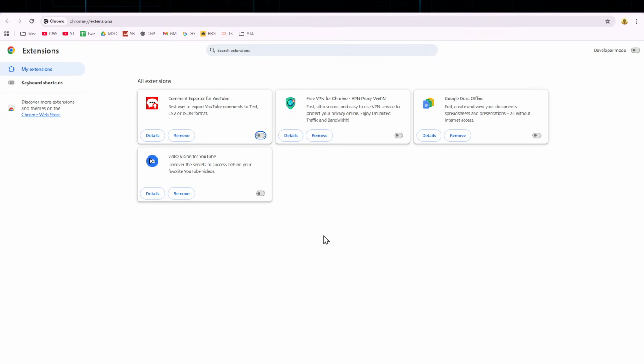Now another fix is to try another browser. I'm using Google Chrome for this, so I can go ahead and try say Microsoft Edge or Firefox and see if it works there. Now if it does work there, the problem is definitely Google Chrome, or vice versa if you got these issues on another web browser.